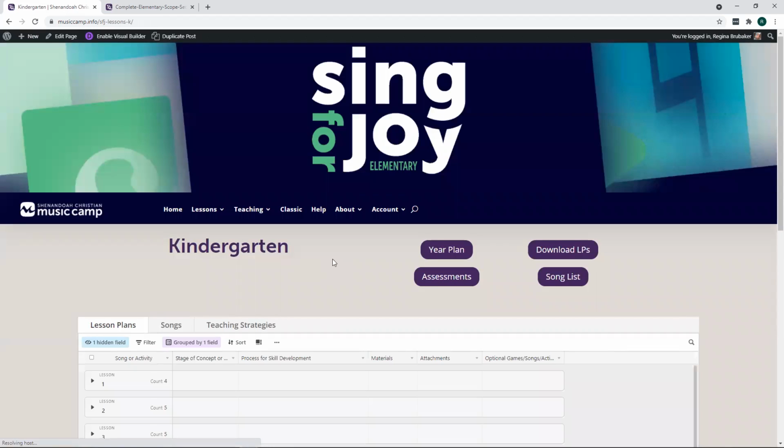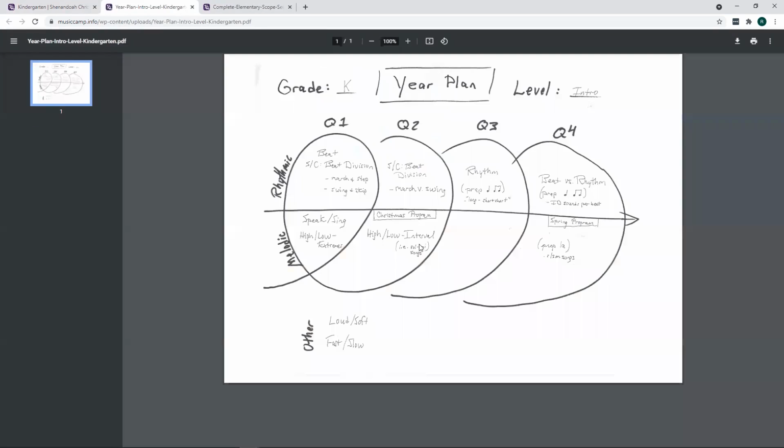For each grade, there's a year plan, there are assessments, there's a song list, and the lesson plans that are in this table can be downloaded as an Excel document. The year plan takes the first circle of the complete level intro content and breaks this into pacing for kindergarten. The content here is in the lesson plans.